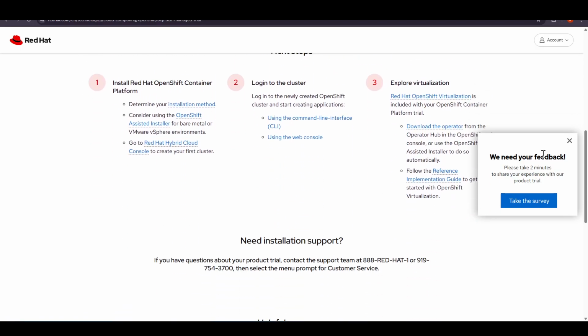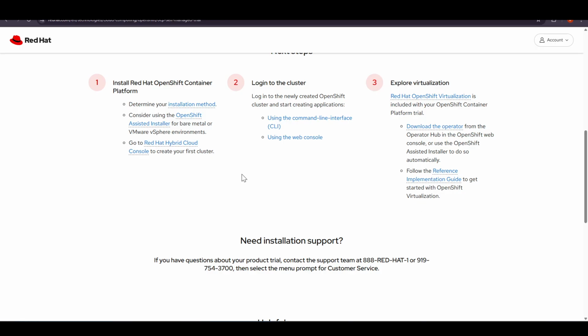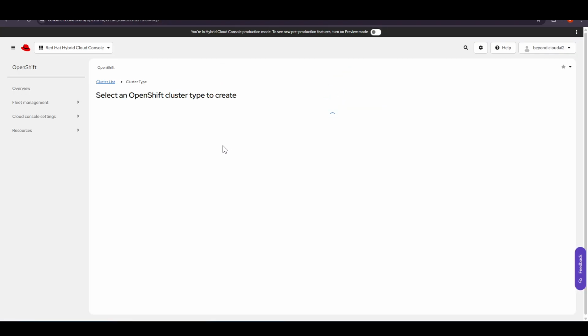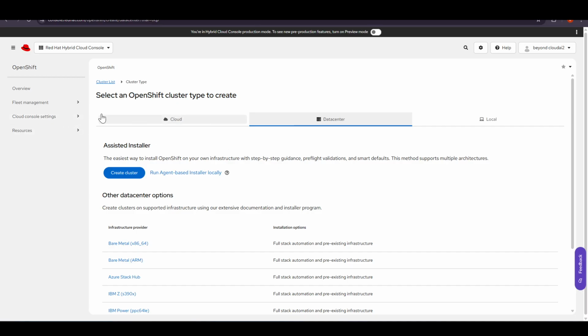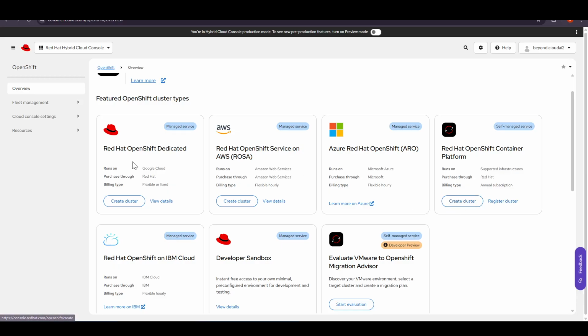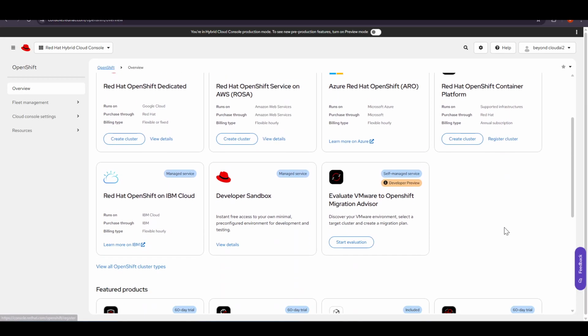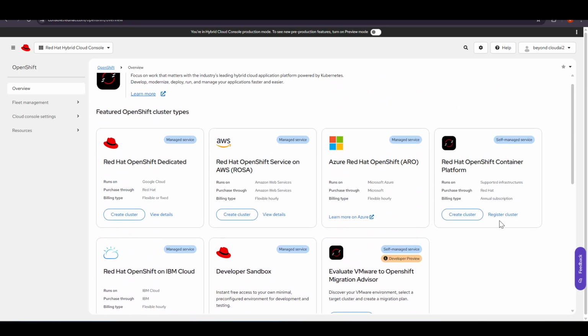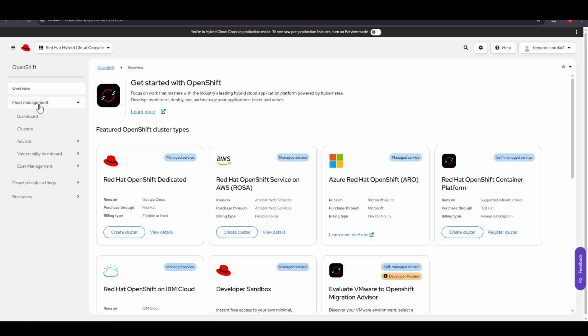Most of the links over here go to documentation. The only link which does not go to documentation is this one, Red Hat Hybrid Cloud Console. Now, once you enter this cloud console, you'll be able to see a setup for your cluster. You'll be able to see how else you can configure OpenShift. These are different ways you can actually have OpenShift configured. One of the ways which we're going to do in this training, I'll tell you about that.